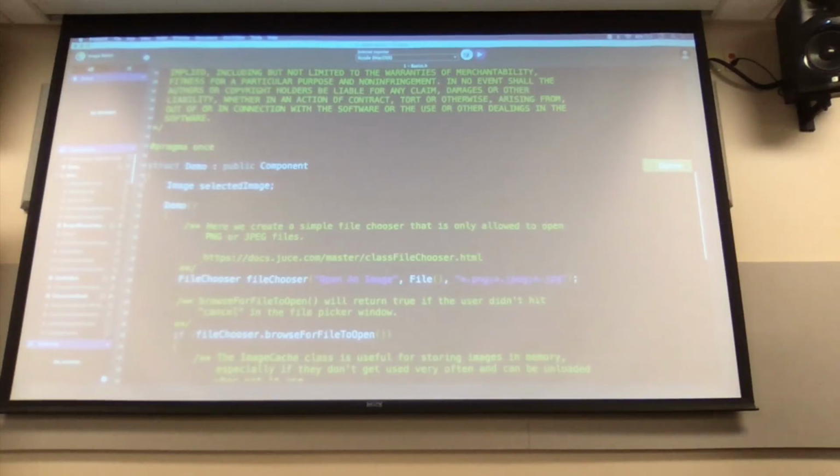So we have an image that we're going to keep inside of our demo component. Whoa, what in the world? Some weird color stuff going on there. Let me try unplugging this and plugging it back in.